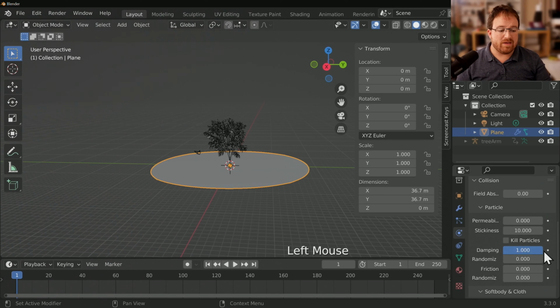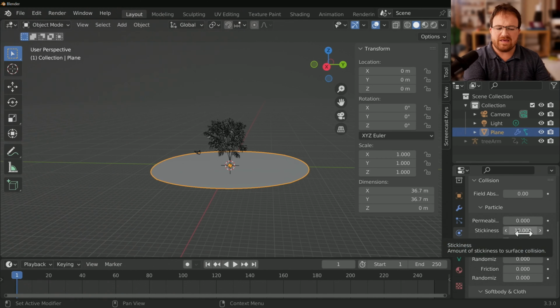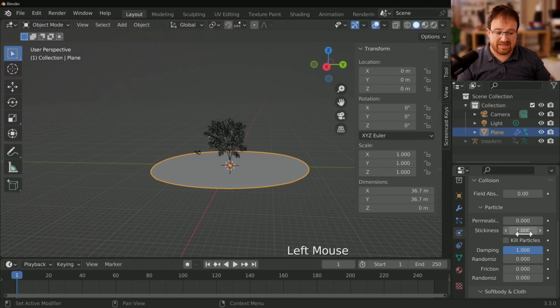And the damping, we don't want them once they've landed on the ground to move around. Now, I'm not sure whether the stickiness at a setting of 10 is going to make too much of a difference. I have had it set to 1. I have had it set to 10. We'll see what happens and we'll adjust things as we get there.